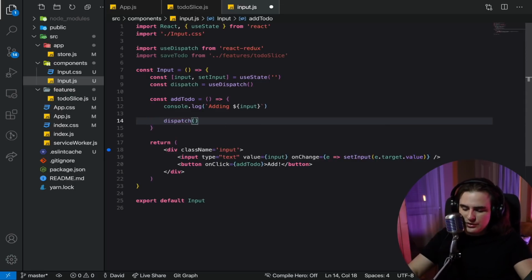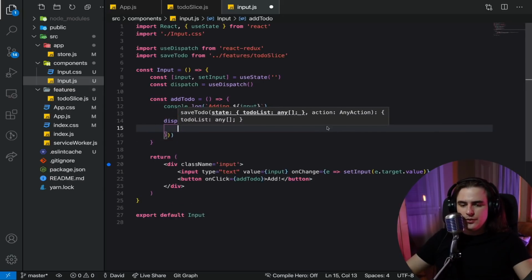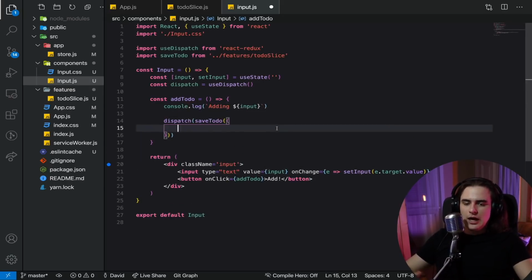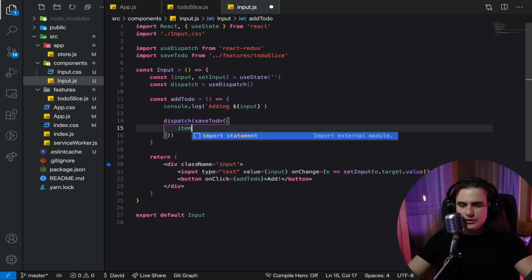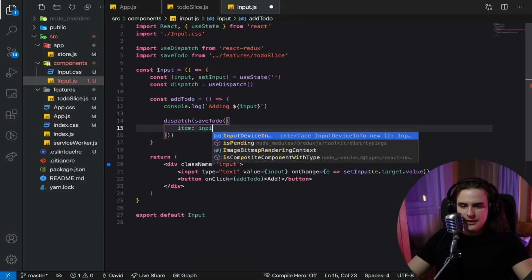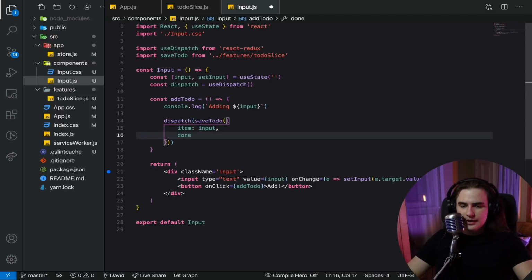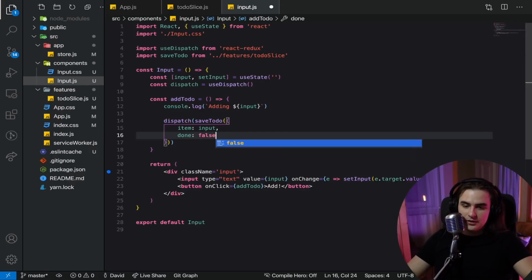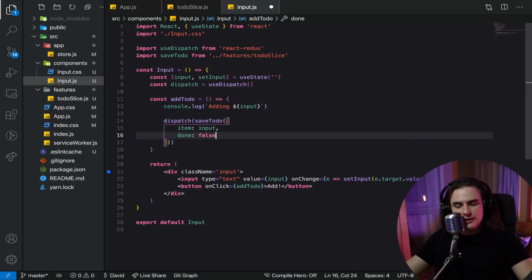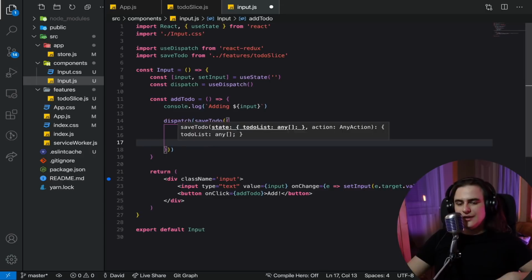So we want to use the dispatch to interact with Redux, and then save the todo, but we're going to throw in a full object. What we want is an item that is going to be the input that we just typed in the form, and it will have a done indicator, which is going to be false, obviously, because we haven't checked it as done. And we want to give it an ID.